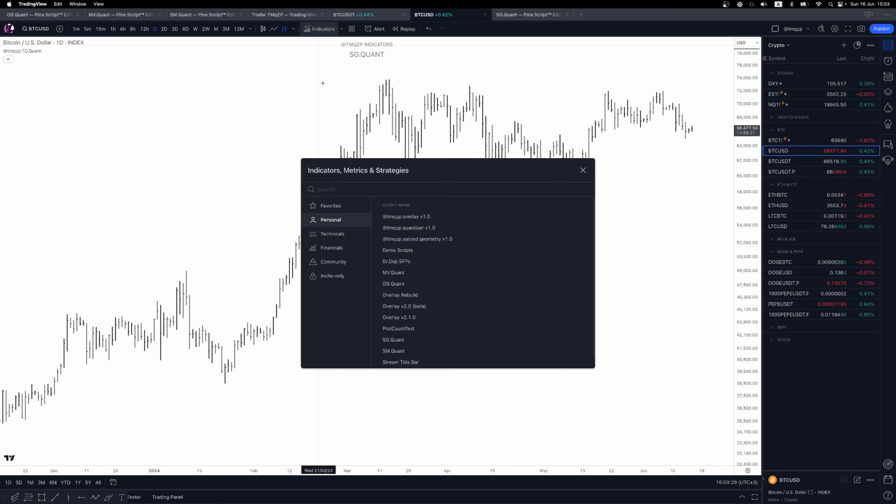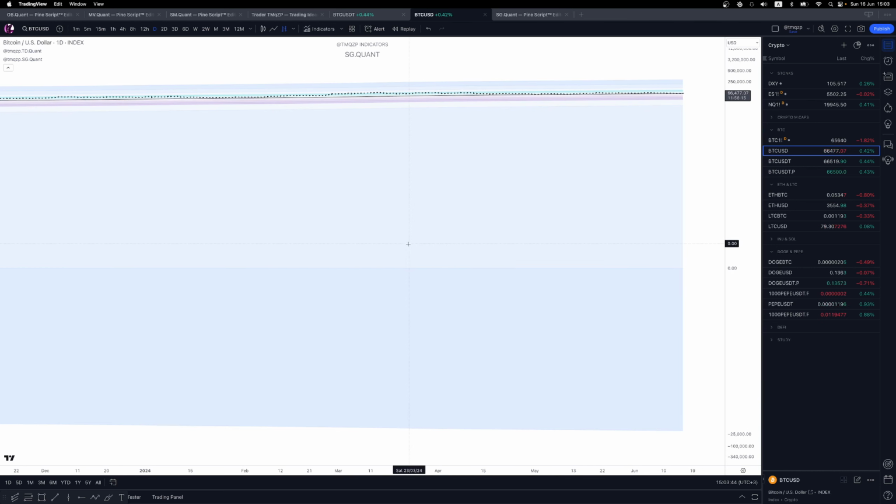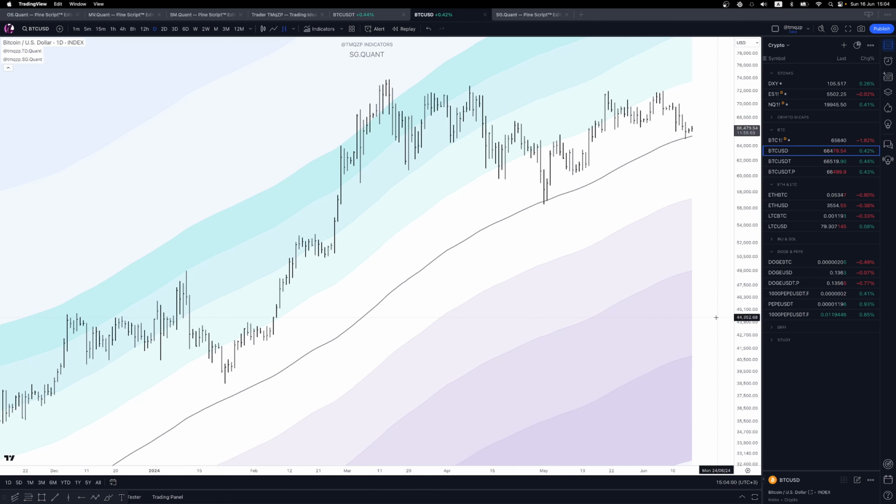If you load any of my indicators, or for that matter any indicator on your chart, and let's add it right now, so we have SG.Quant here. If you have it favored, then you have it here in your list. If you add this to the chart and, as you can see, the chart gets completely squished like this, that's probably because you have a few options down here at the right corner of your TradingView chart. You need to turn this on: scale price chart only. It's very important, right? And that fixes the issue.